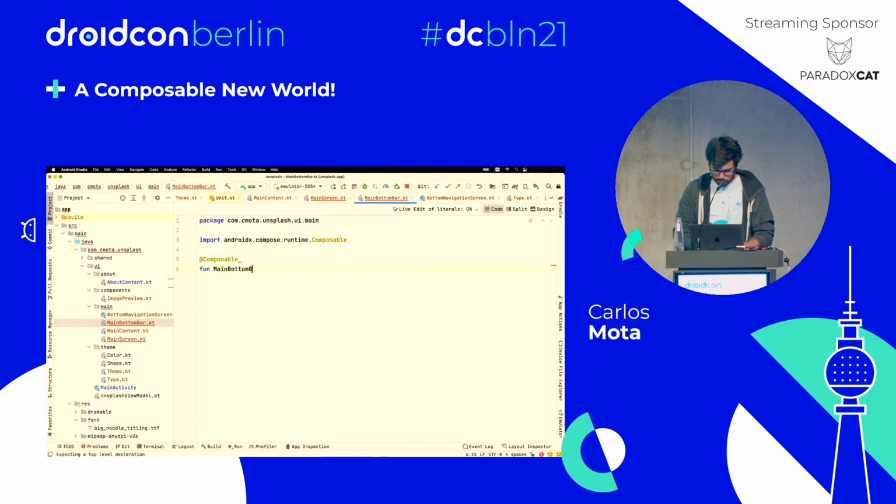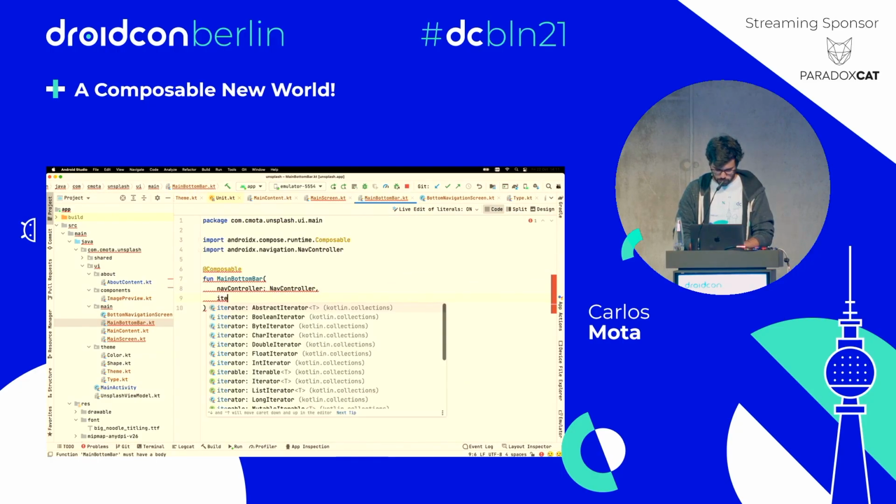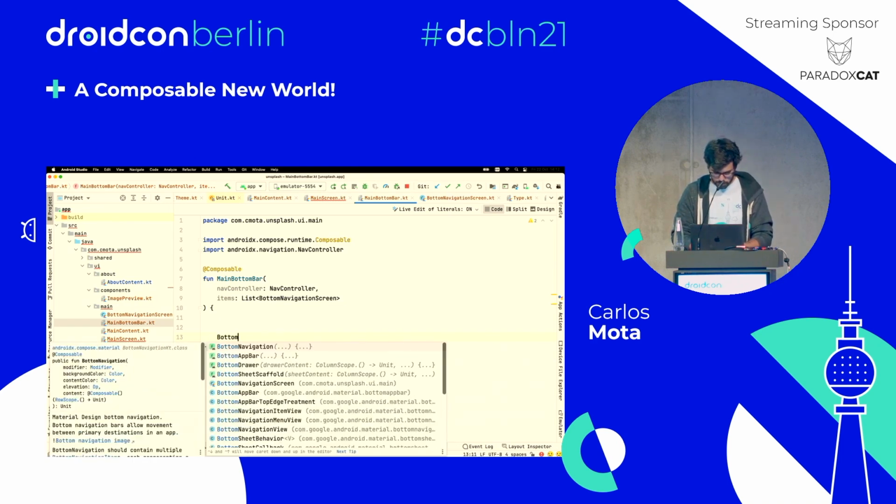Main bottom bar. Nav controller, it's the controller that you're going to receive. We're going to receive a list of items to show. And that's it. Now, there is a navigation component that we can use for this. So we're going to call bottom navigation.